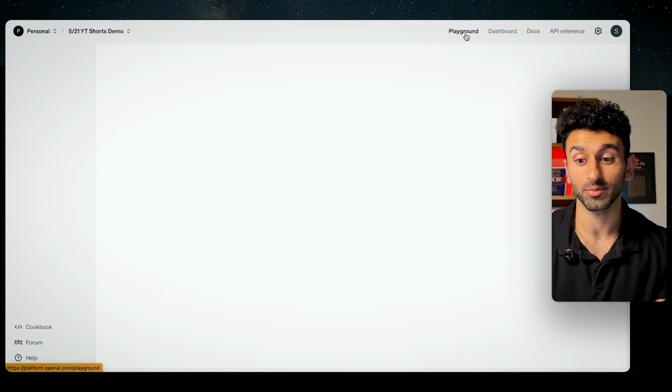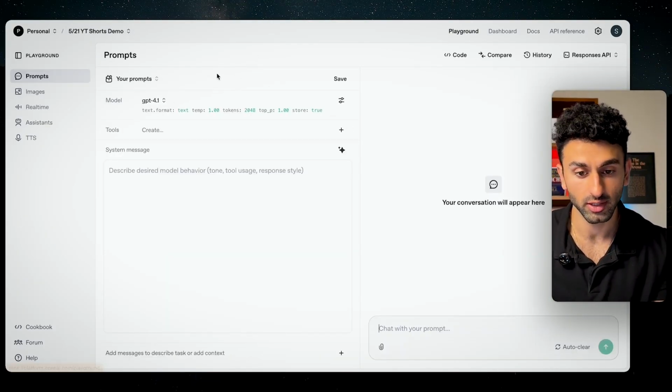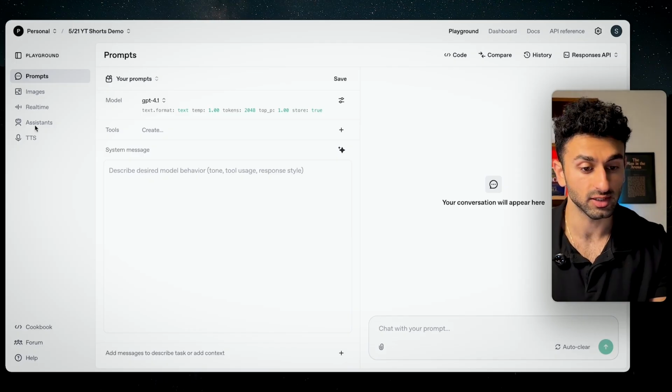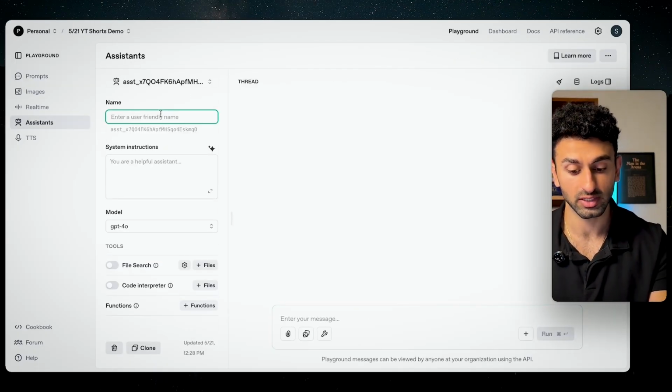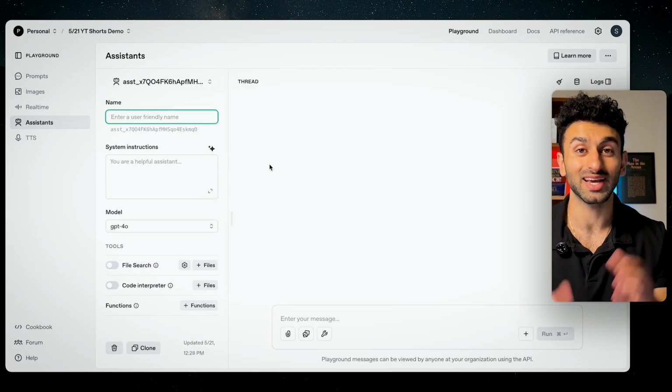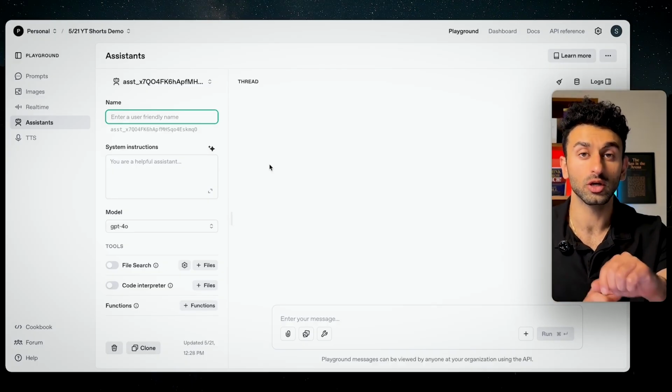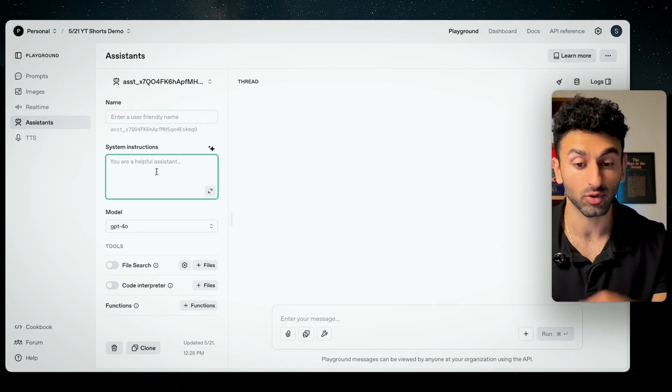Then I'm going to click Playground. Playground is up here on the right. This is where we can create our assistants. This is where it gets interesting. We click Assistants, we click Create, and now we have the ability to create a custom GPT that's fine-tuned to our business. And we give it a system prompt here.